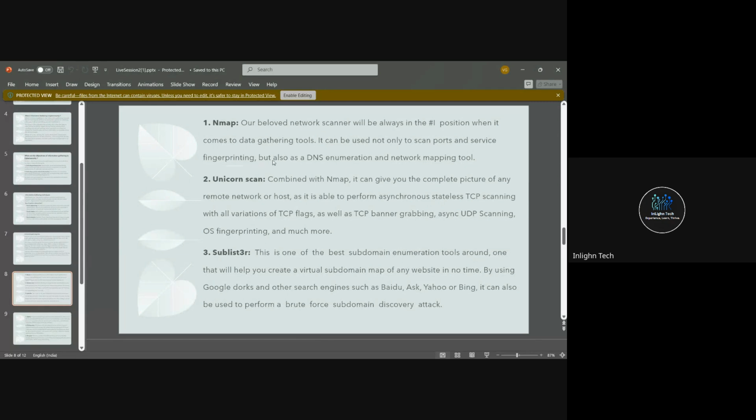So basically, as you all know about Nmap, Unicornscan, and Sublist3r, how many of you know about those three? If you know about one, type one. If you know about two tools, type two, or three.